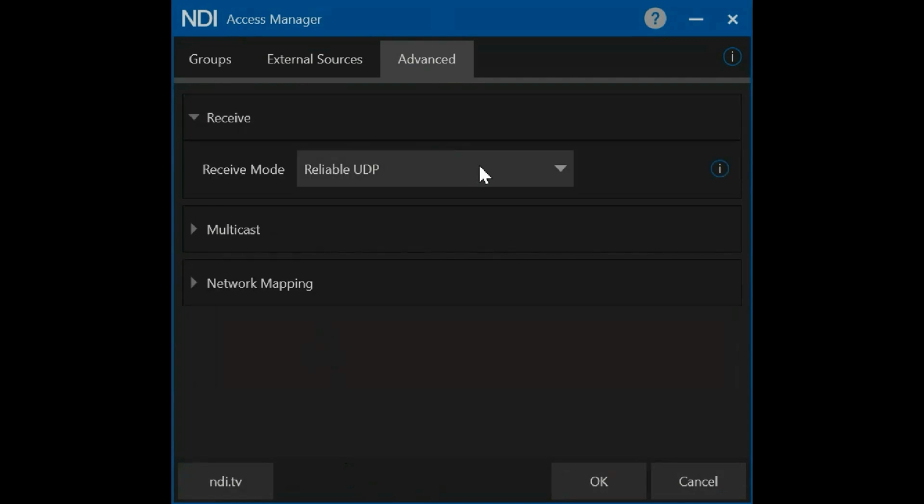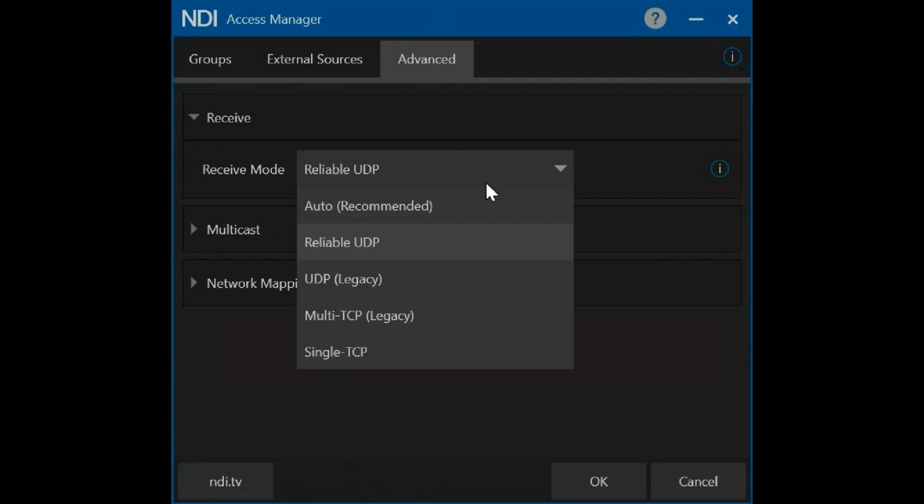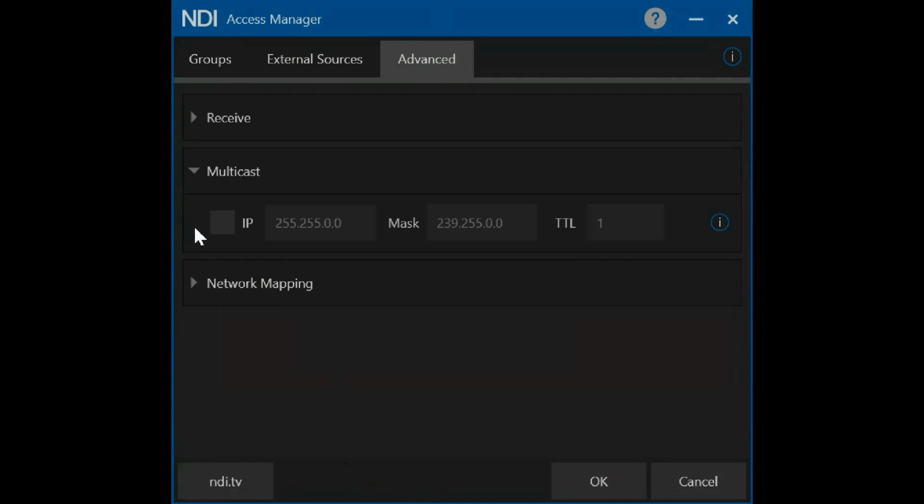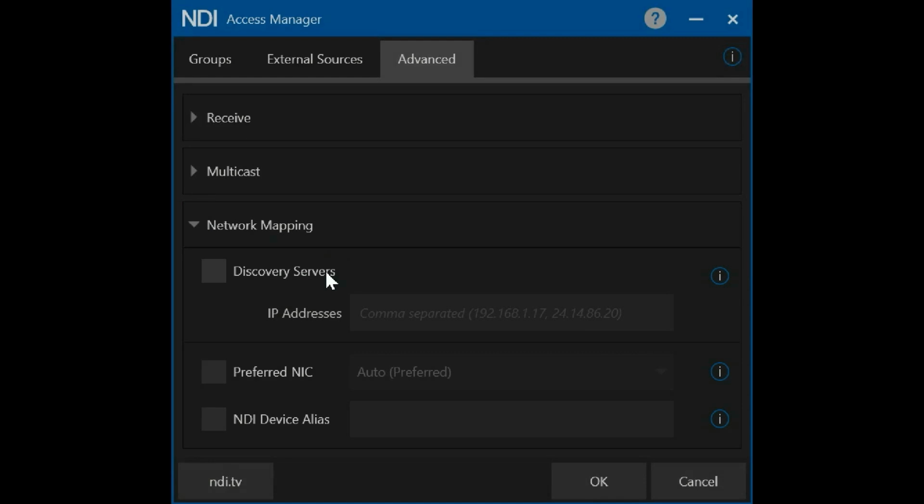Advanced, I won't go into too many of the details, but if you're having some trouble receiving content, you can force different types of communication across your network. You can enable multicast and go a step further. If you don't want to leverage all the mDNS traffic across your network, not a problem. You can deploy the free NDI Discovery Server and point all of your sources there, at which point everything is going to go away from your network with regards to mDNS and rely on the Discovery Server.